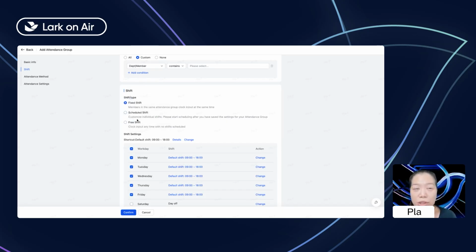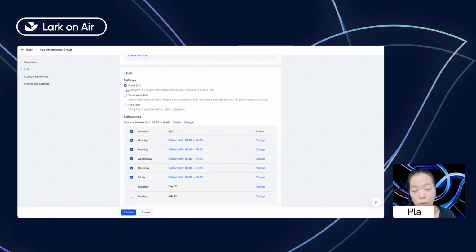Out of these three shifts here, what time do these people work? What kind of shift do these people work? Is it fixed, schedule, or free? Now, after you choose the shift type, you will need to come and pick and choose the actual working hours of these people. Like I said, this is all about when, right? So this is where we can come and change.